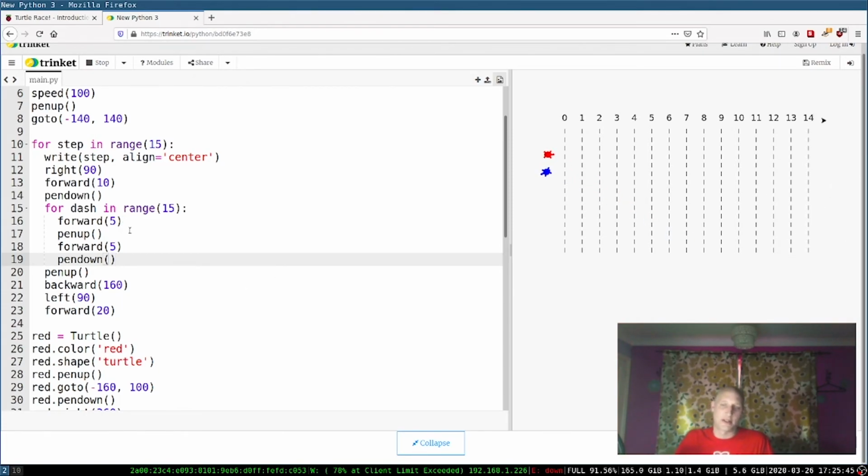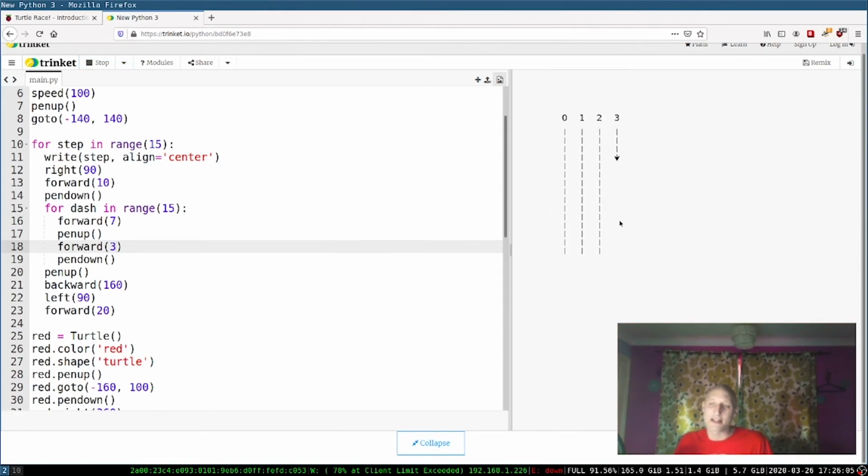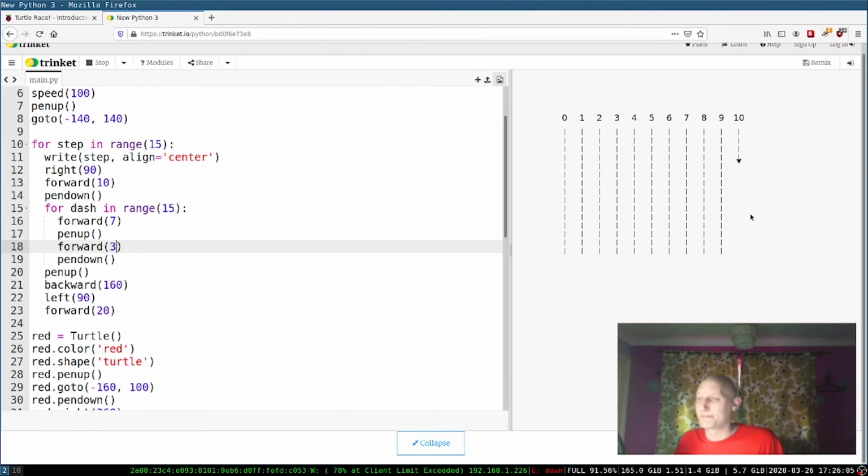Yeah, I'm going to want slightly, I'll code while that race goes on. So I'm going to change that to a forward 7, and then it has to total 10. So that's going to be forward 3, and I think green won that one. So here we go, forward 7, pen up, forward 3. That still makes a total of 10. Okay, so that looks better to me. I prefer that with a shorter little gap between each of the dashes.